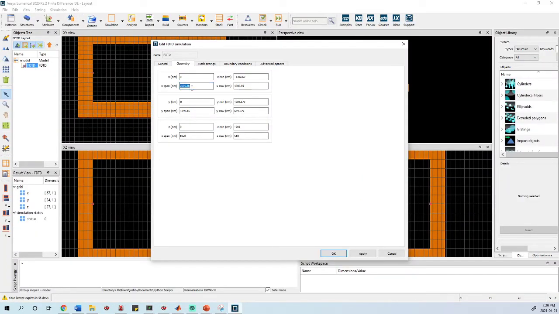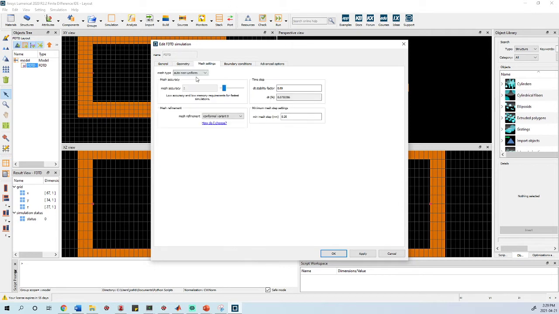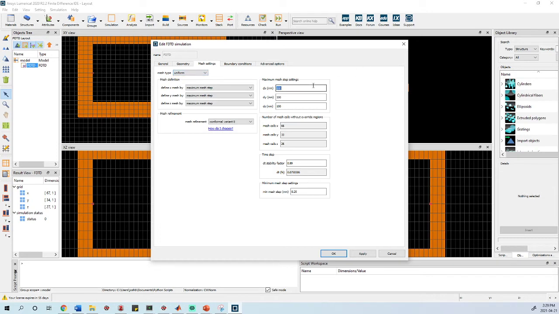Because x is the propagation direction, I want it to be longer than the other two, so it's going to be 1000 nanometers. And I'm going to set the periodicity to be 200 nanometers in the y direction and 200 nanometers in the z direction. They don't have to be the same, but I'm setting them to be the same. I'm going to choose a uniform mesh, and I'm going to pick the mesh size to be 5 nanometers. That's the step size.